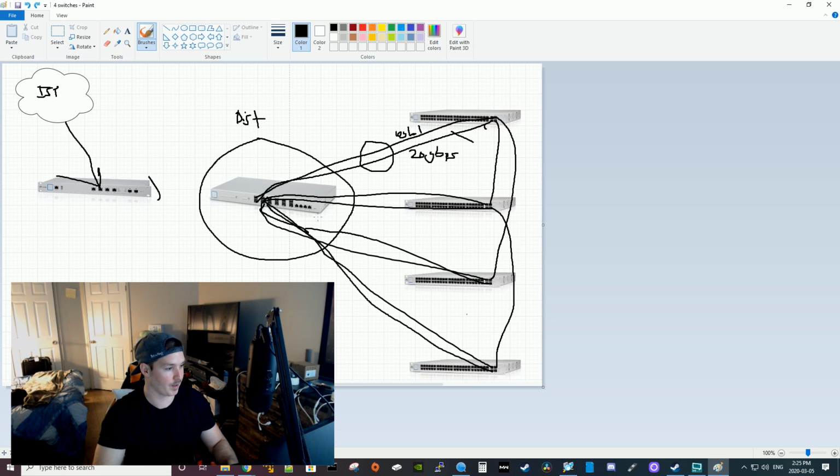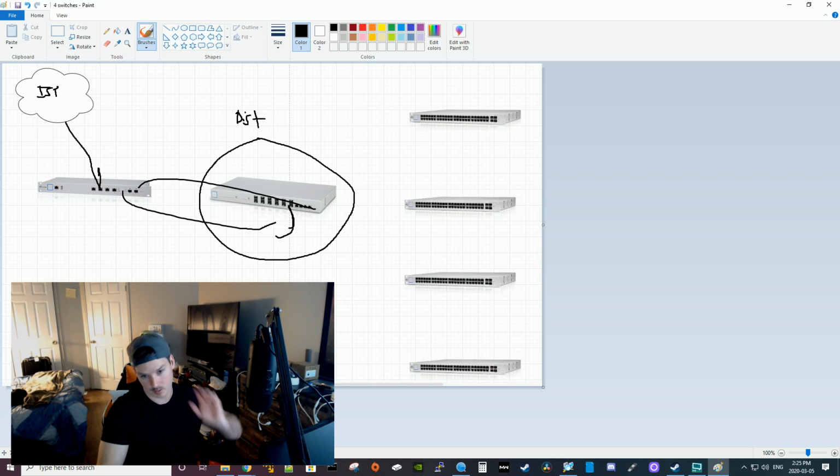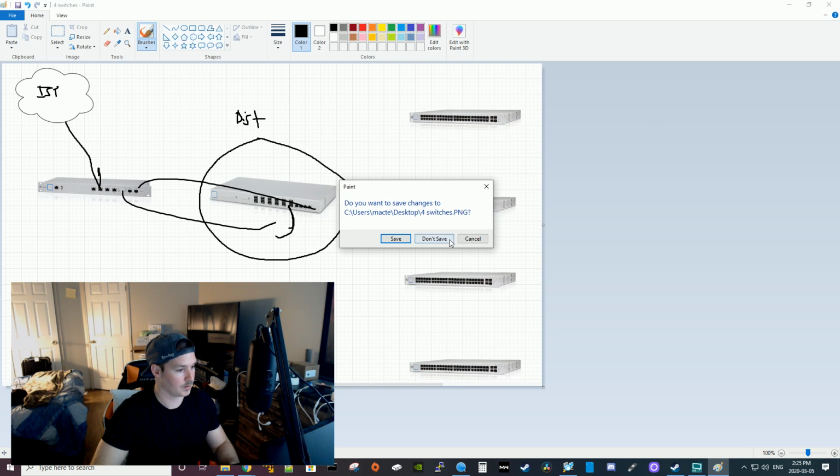So if you're at a network this size, you're probably going to want to have 2 distribution switches linked together with the WANs actually connecting to both of them.